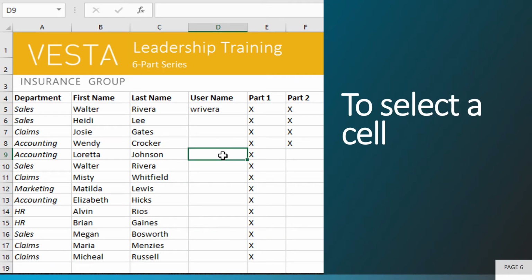In this topic, we learn how to select a cell. To input or edit cell content, you first need to select the cell. First, click a cell to select it. For example, we select cell D9. A border will appear around the selected cell, and the column heading and row heading will be highlighted. The cell will remain selected until you click another cell in the worksheet. You can also select cells using the arrow keys on your keyboard.